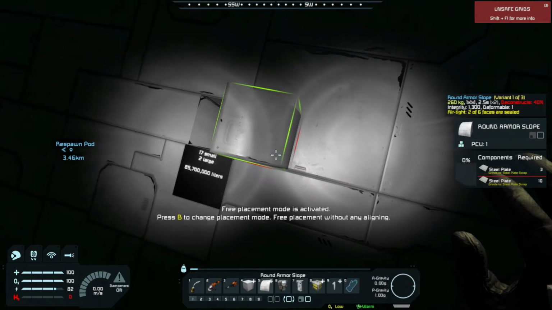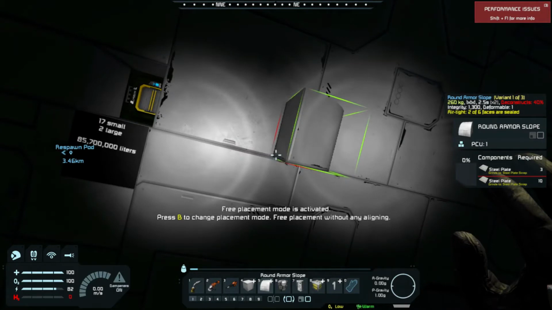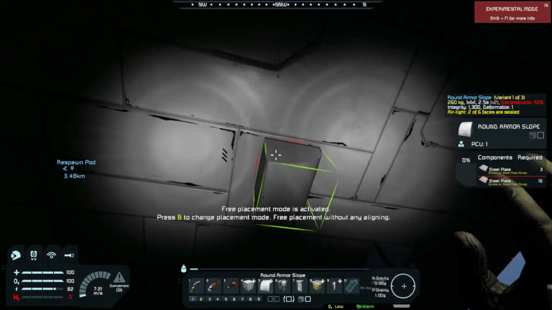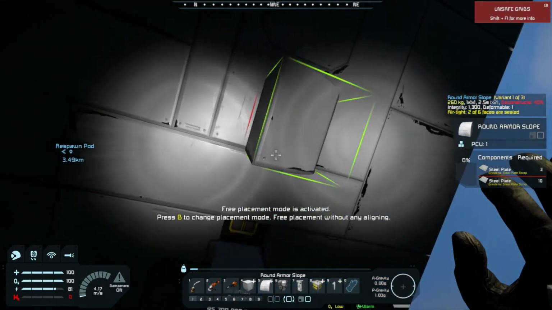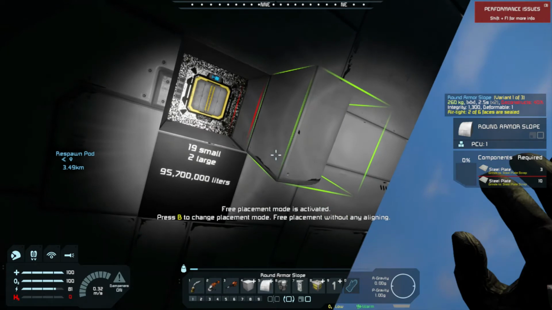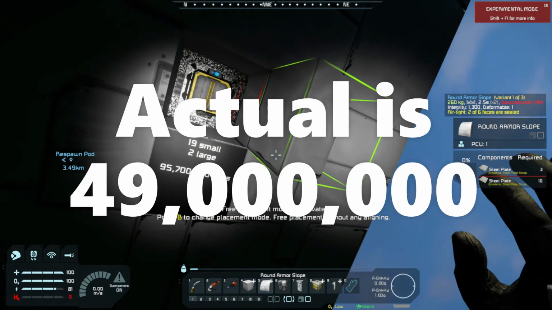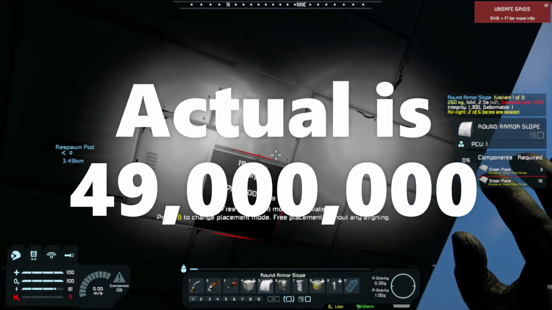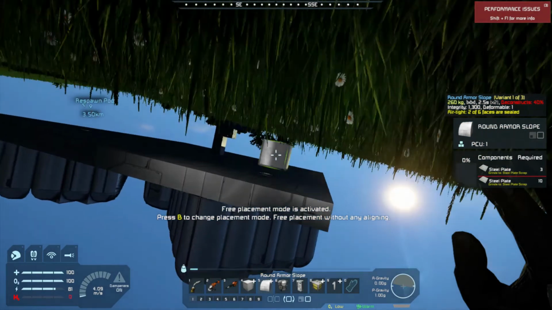So this one came up with 17 small and 2 large. I tried to make this symmetrical, I mean, and I wound up not getting that for some reason. So over here we got 19 small and 2 large. So we've got 95,700,000 liters. And then we go down here on this other one, and whoops, wrong direction.